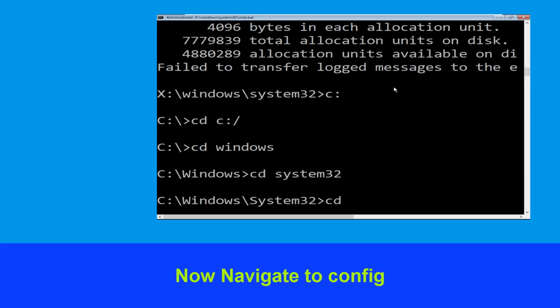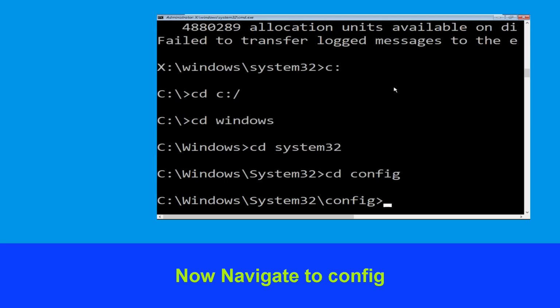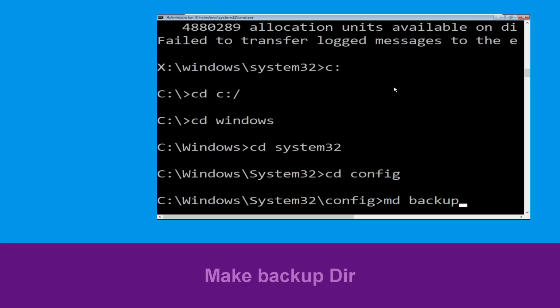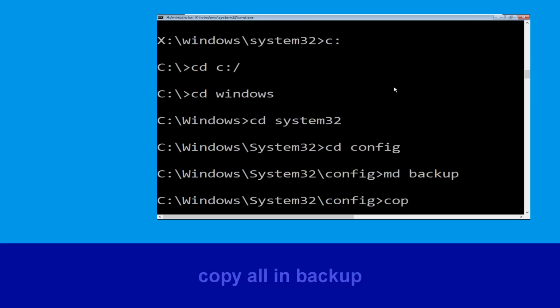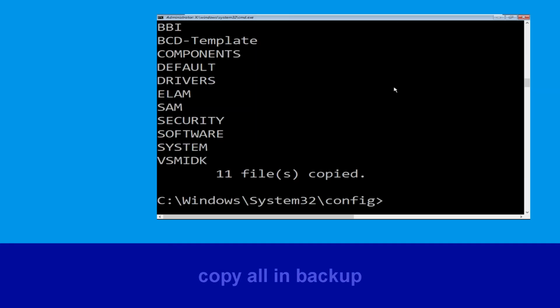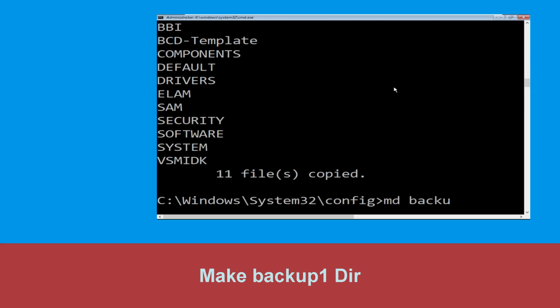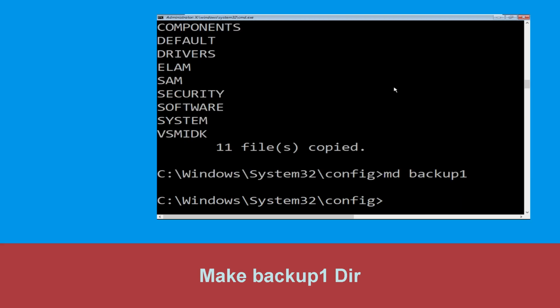Now execute this command. Type cd space config and simply hit enter. Now execute this command. Type md space backup and simply hit enter. Now type copy space *** space backup and simply hit enter to execute the command. Now execute this command. Type md space backup1, then hit enter.